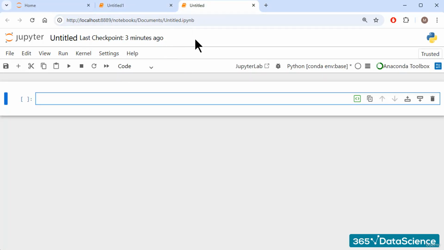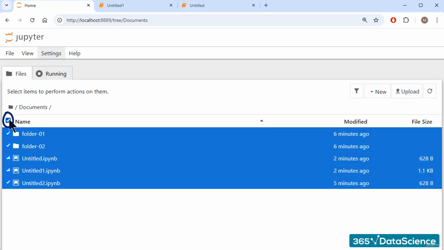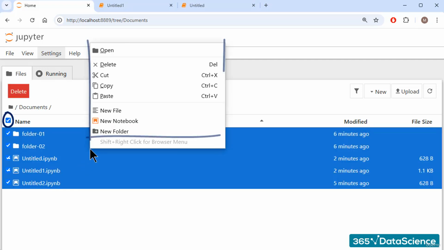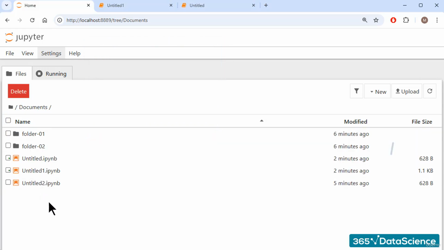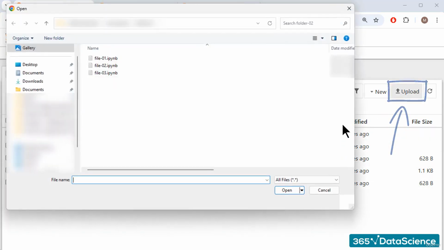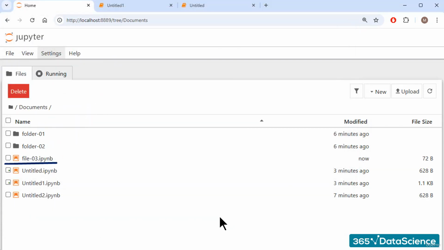Before we get to that point, remember that the selection menu allows you to select all files together. This is useful if you want to apply the same manipulation to all items. The suggested manipulations can be found by right-clicking on the selected area. To return to the previous state, uncheck the box at the top. From the Upload button in the top right corner, you can upload a notebook into your directory. The standard Explorer box opens. When you select a file, you can click on Open, and it will immediately appear in your directory.